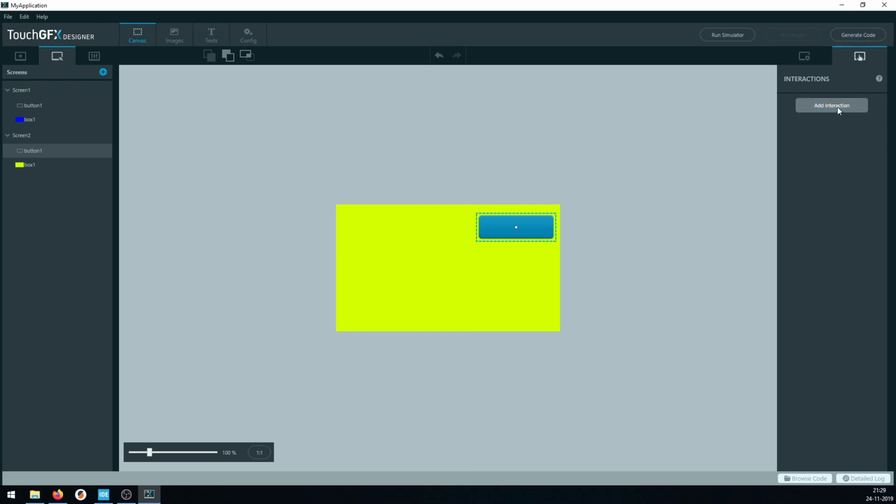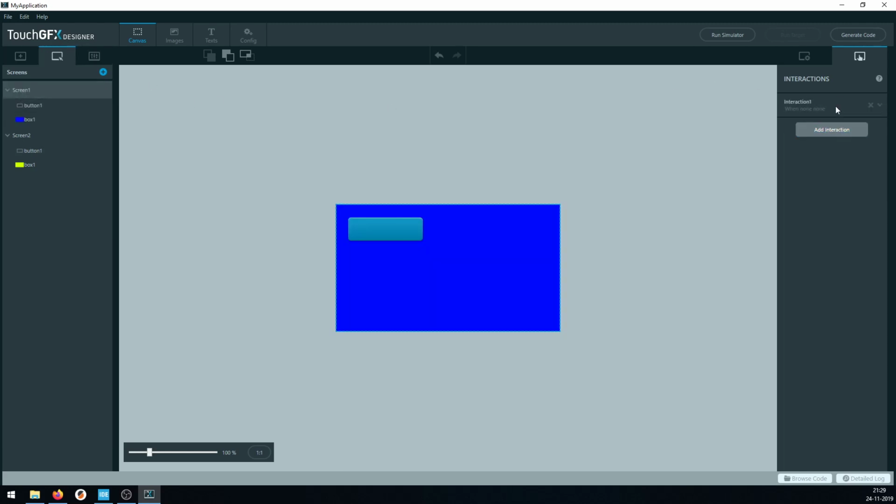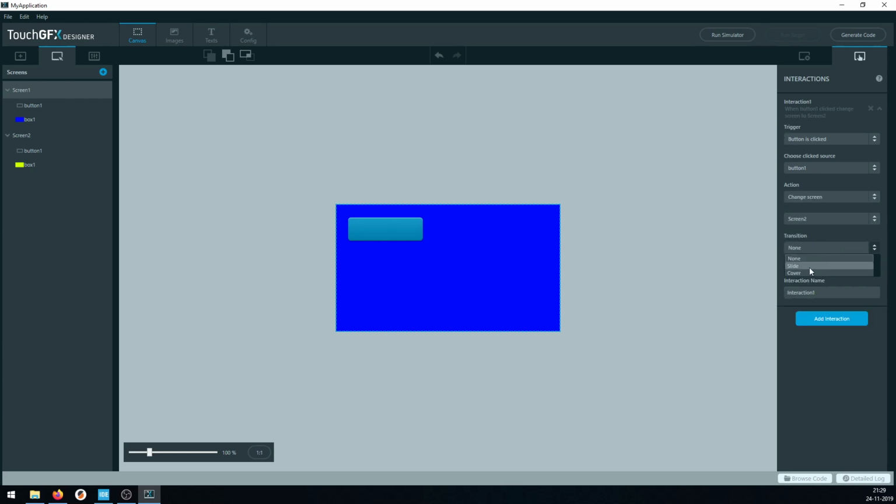I will add an interaction and say when a button is clicked, there's only one button, I will change screen to screen one. I will have a sliding transition east, that's fine. And on my screen one, I will also add an interaction. When a button is clicked, there's still one button here, so I cannot click anything else. I will change screen to screen two, and I'll have a sliding transition to the west.